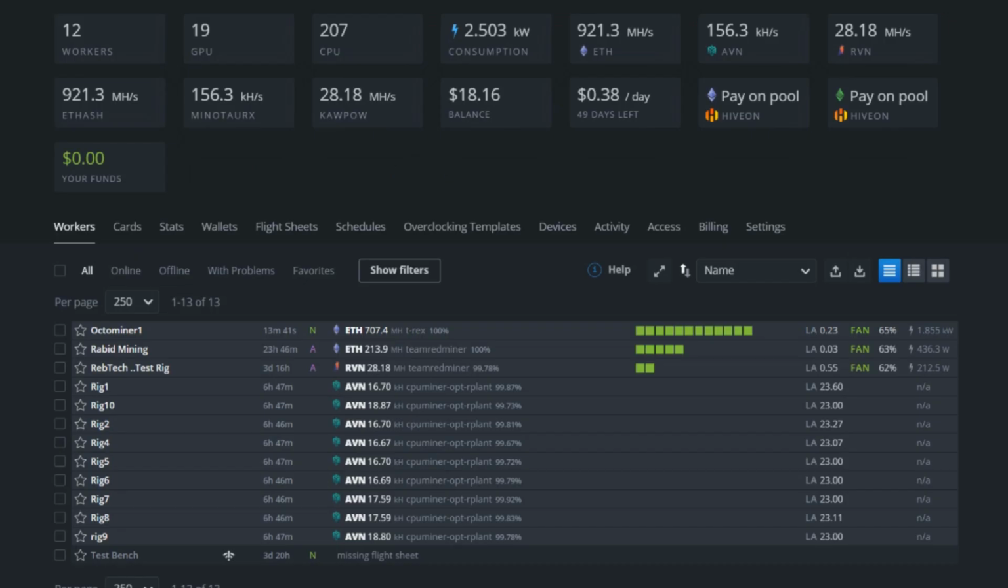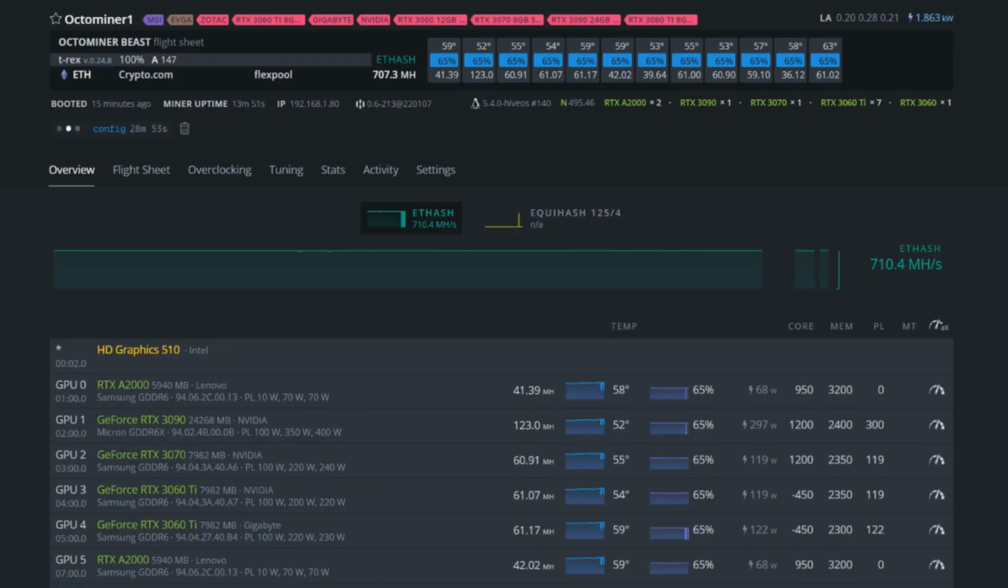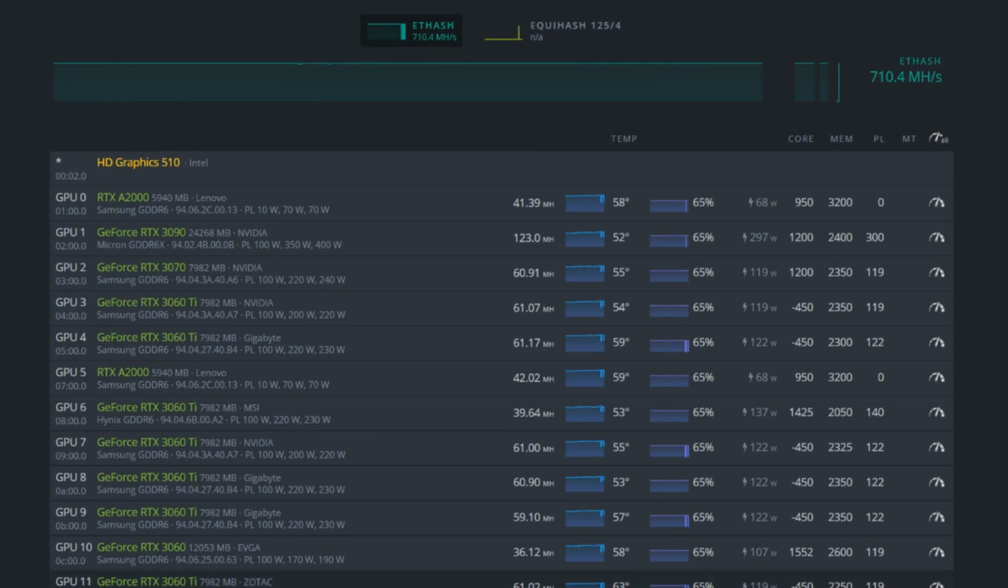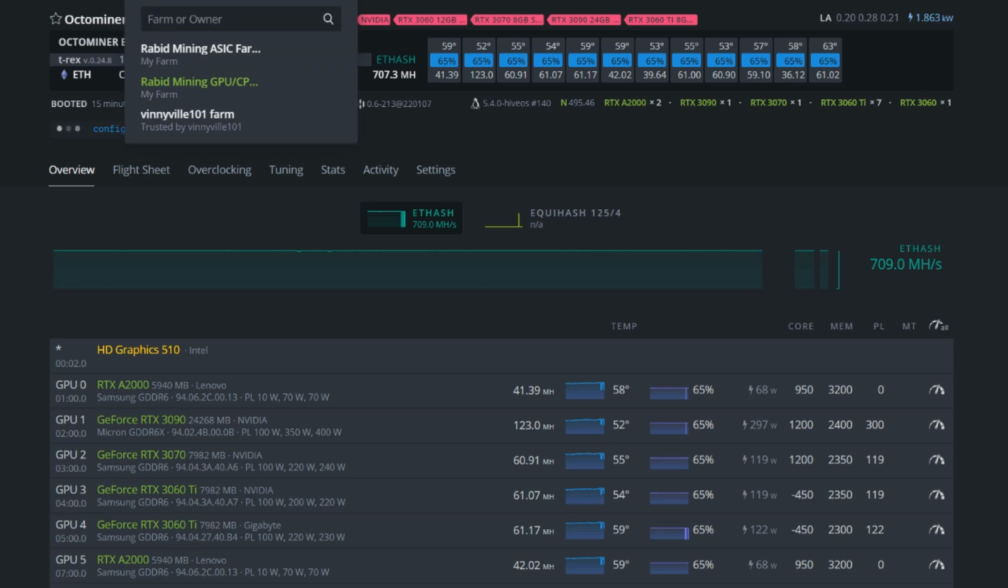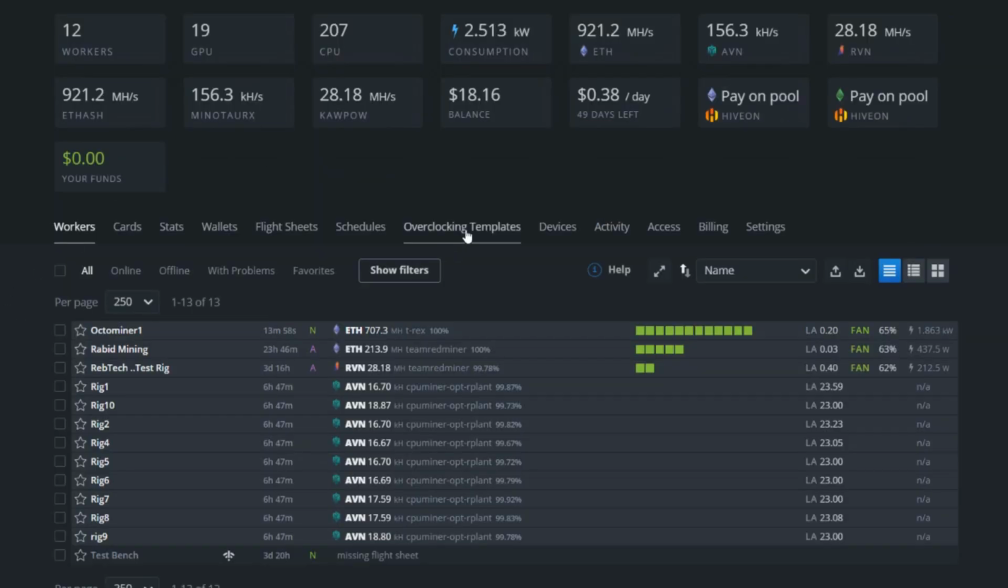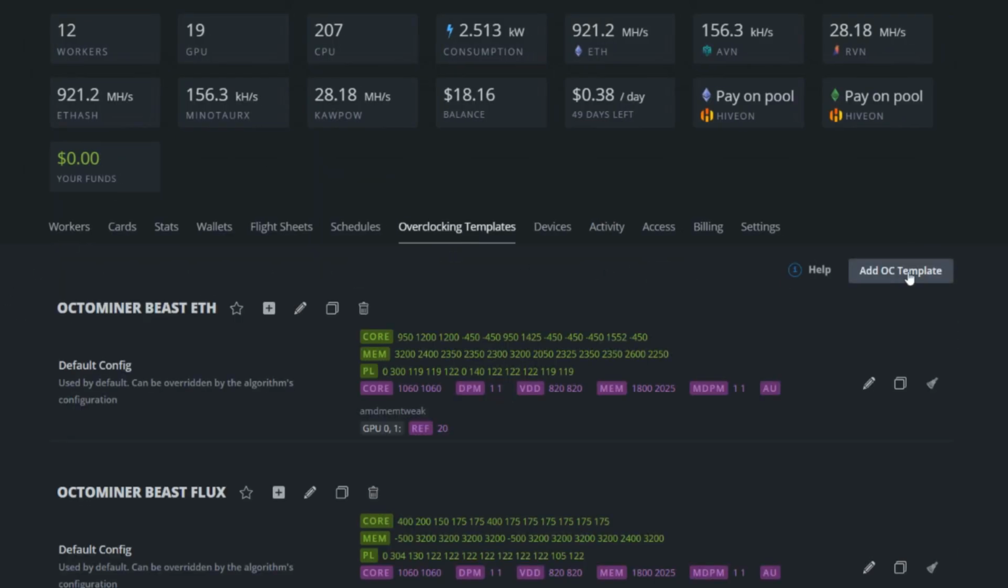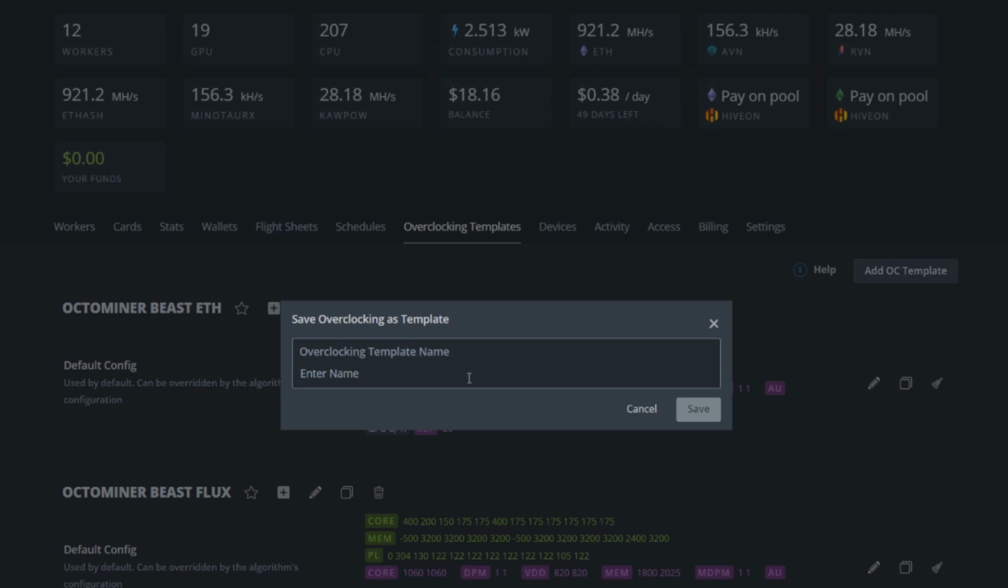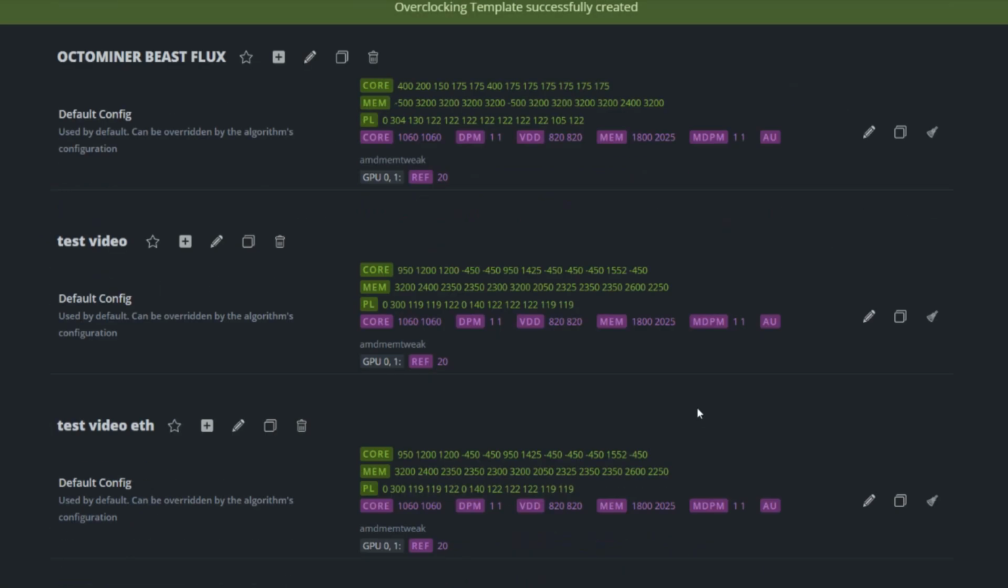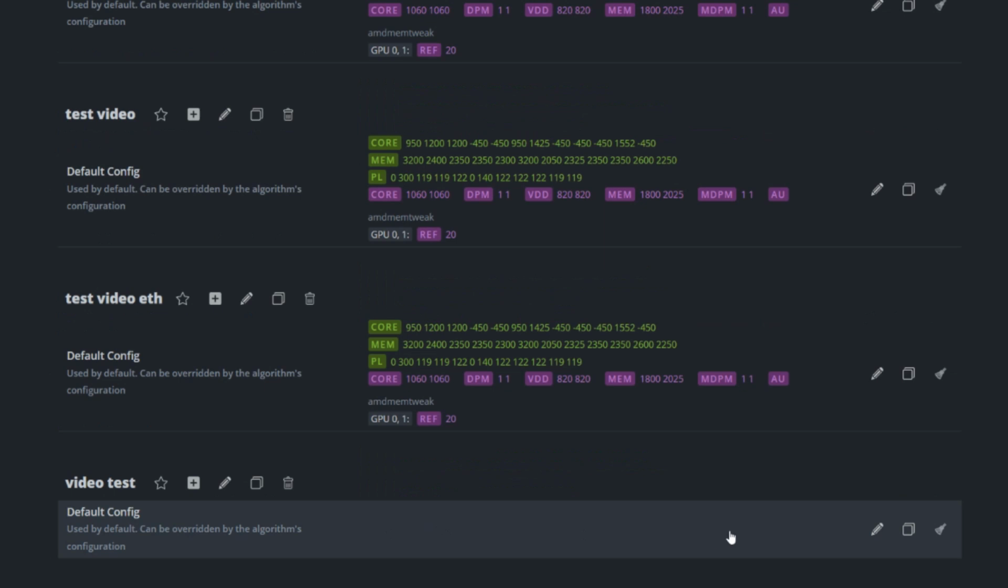Now this way is a little bit tougher, but if you know exactly which GPUs and everything you have in here, for example, you can see GPU 0, 1, 2, 3, 4, 5, 6, all the way down to 11, for a total of 12 GPUs. Now if we go back here and we click overclocking templates, we can just add an OC template. We are going to have to do everything manually, so I'm just going to name it video test again. Click on that, save it, and now you can see we have a blank sheet here.